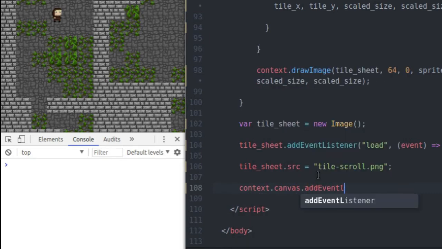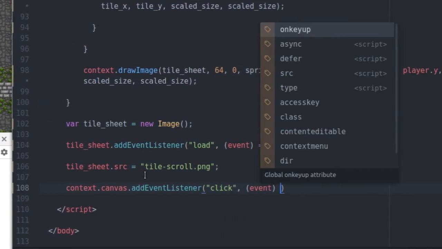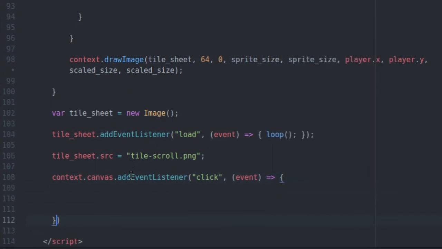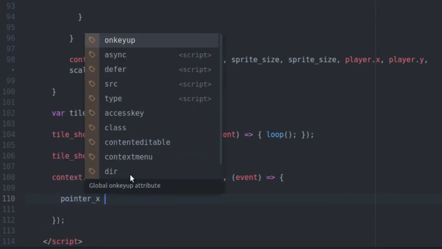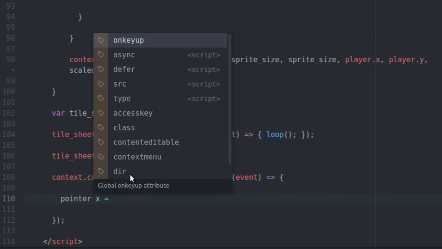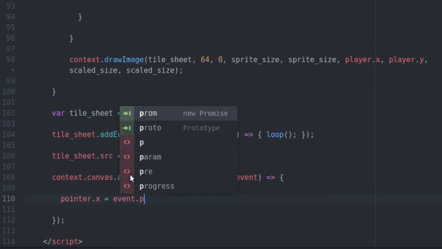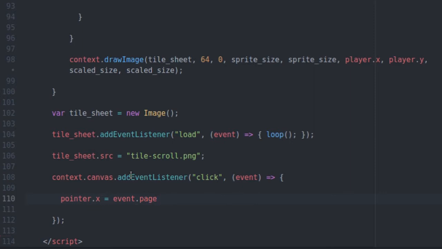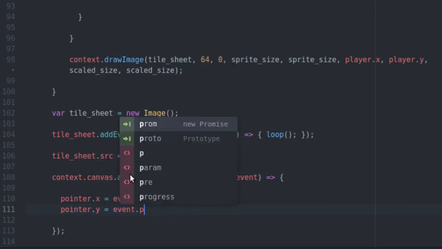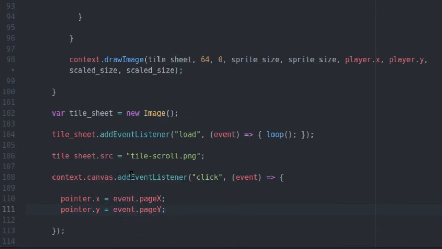So next we're going to move the player, and we're going to have context.canvas.addEventListener, click event, and let's say pointer.x equals event.pageX. Pointer.y equals event.pageY. Okay, cool.